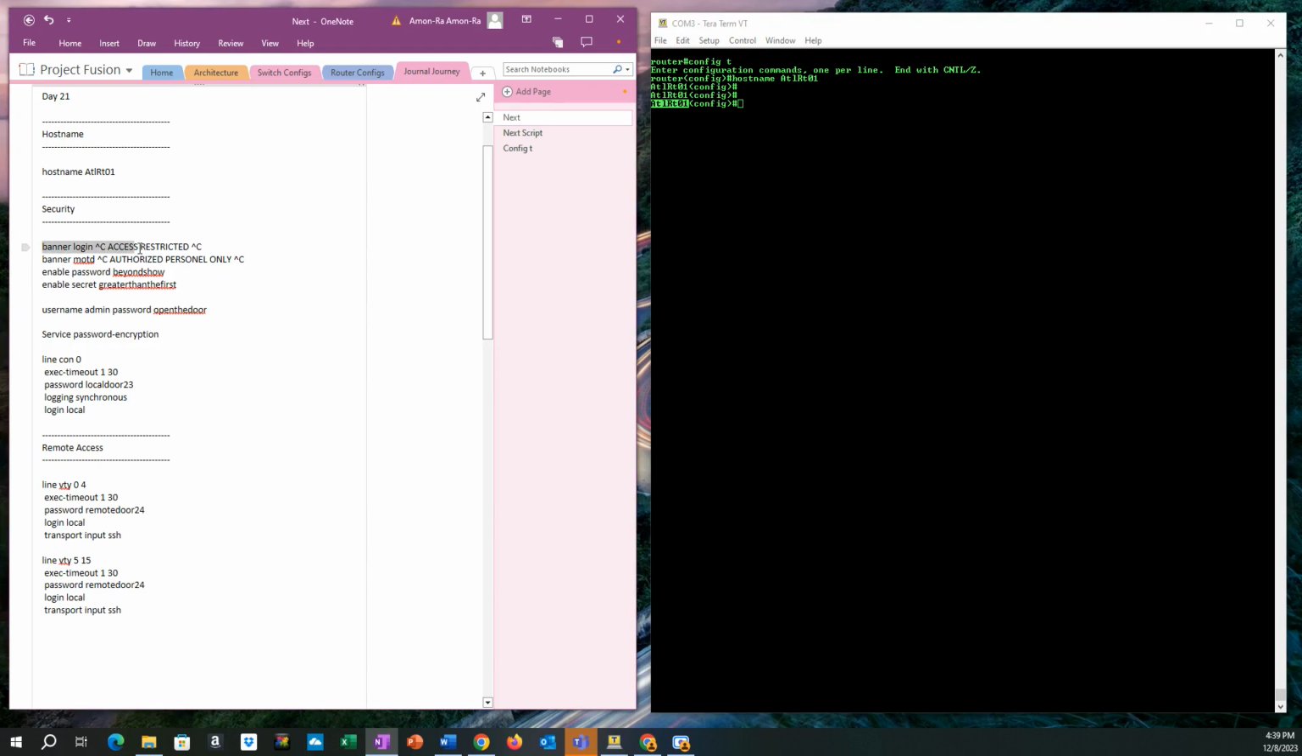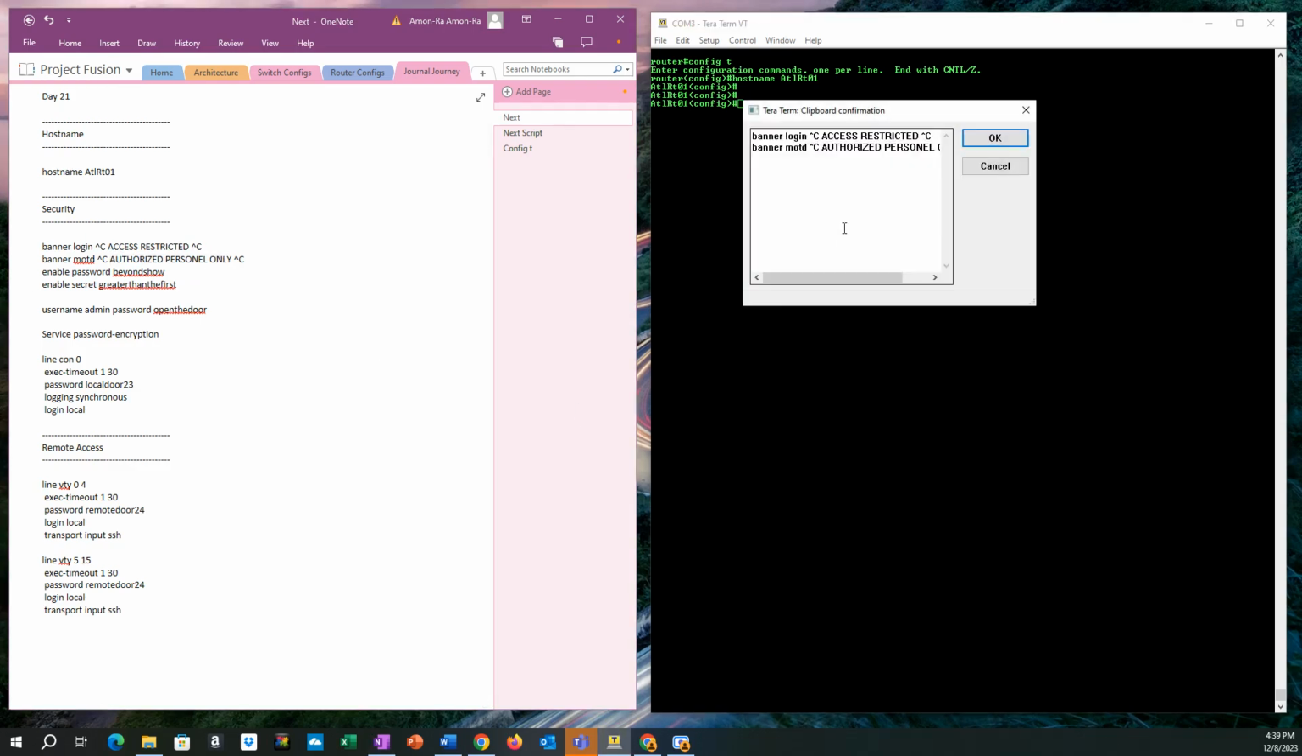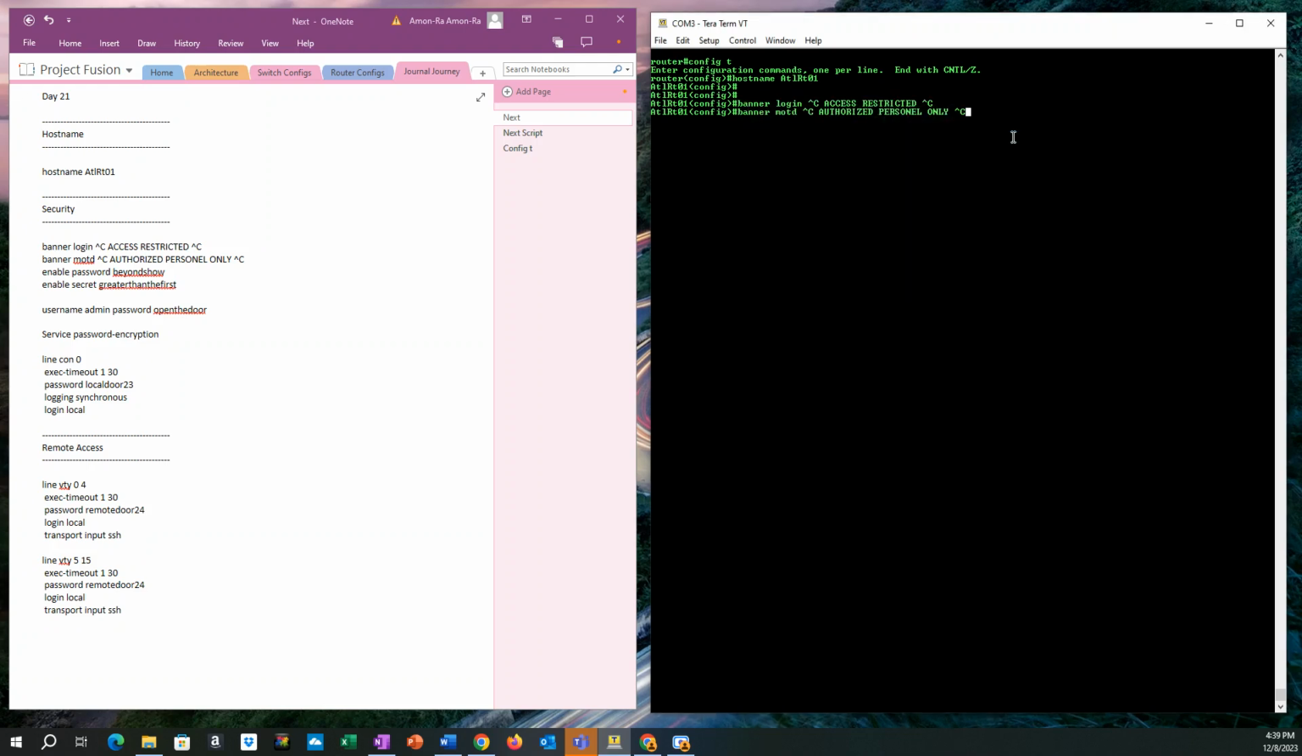Let's move forward with our login banner and message of the day. Login banner advises anyone connecting to this device that, hey, access is restricted. Restricted to who? Only authorized personnel. And that is my understanding of stories I've read and heard. It's for legal purposes.